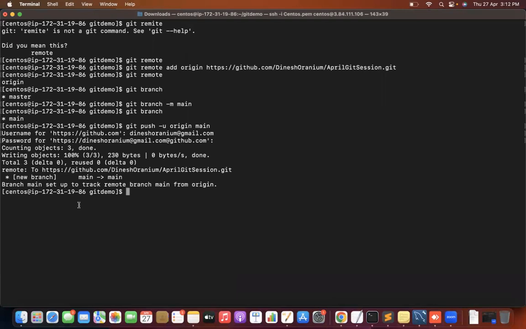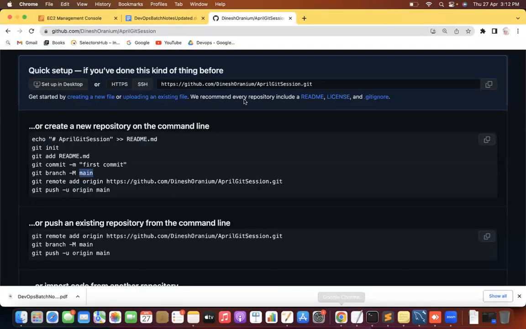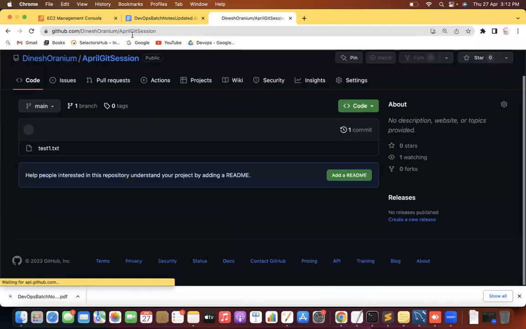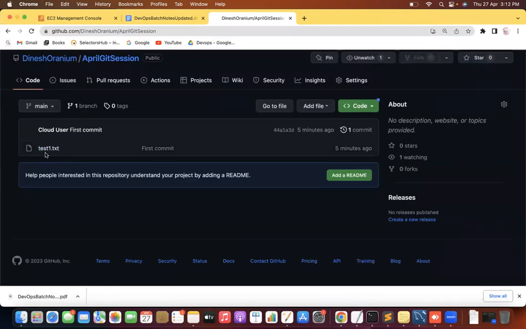Now see, it's completed. Can I check in my account? Let me refresh this. When I refresh, I can see my file test1.txt is not only available in the local, it is also available in remote. Everyone clear how to push the code from local to remote?